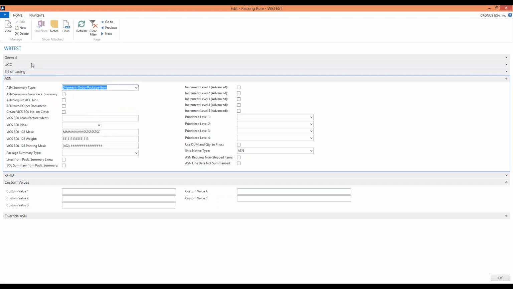Again, the only time I'd think you would use something like this is if the customer is calling shipment something else. So instead of an S, we're putting in a P. But 90% of the time it's going to be shipment, order, package, item. This is where really understanding the packing rules helps, for when you don't have what is considered that standard ASN layout.